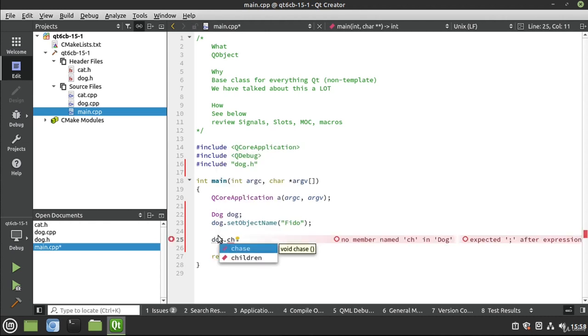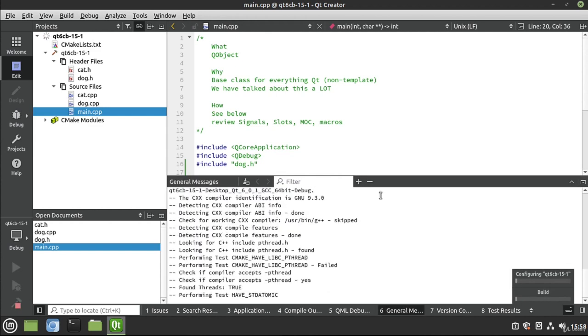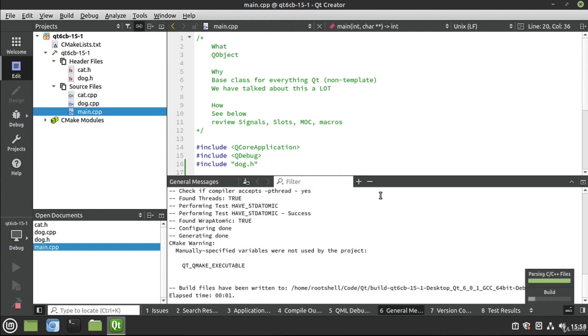So for dog, I'm just going to go dog.chase. You notice how it has that little icon, and I'm going to mouse down to children just so you can see the icon looks like a little outlet that you can plug into. That means it's a slot, but we can call it just like a function. Save, run. Let's see what this looks like.